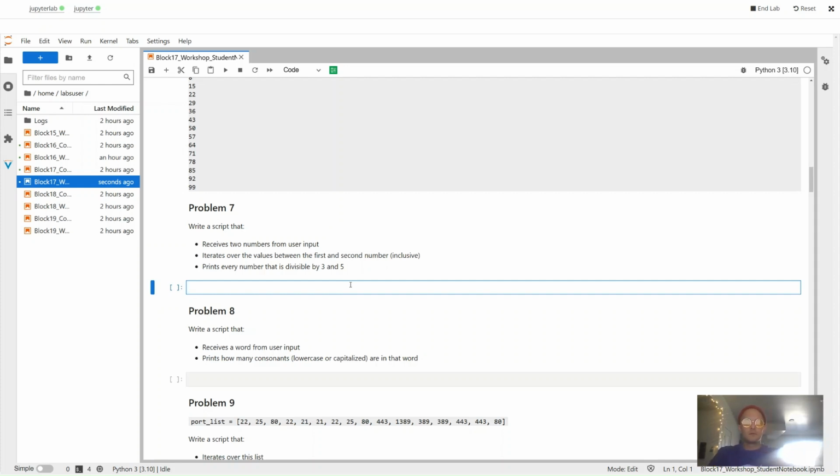So, it receives numbers and iterates over the values. First we need to simulate an input. Let's say user numbers equals... it's going to output as a string, so let's do a string. Let's do 20 to 30.